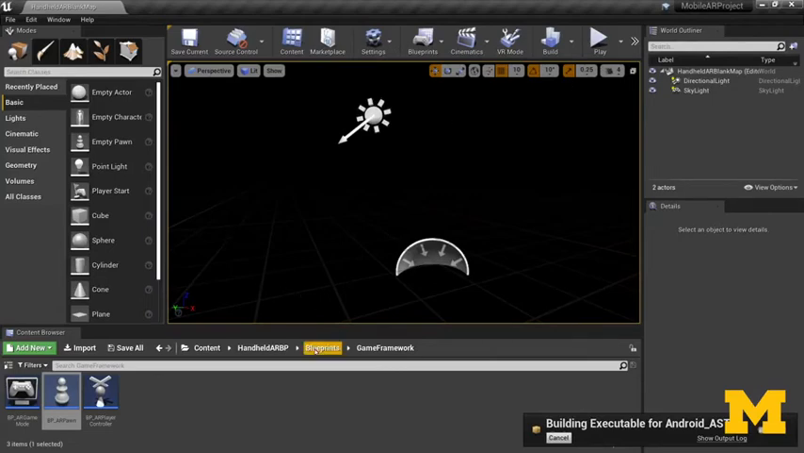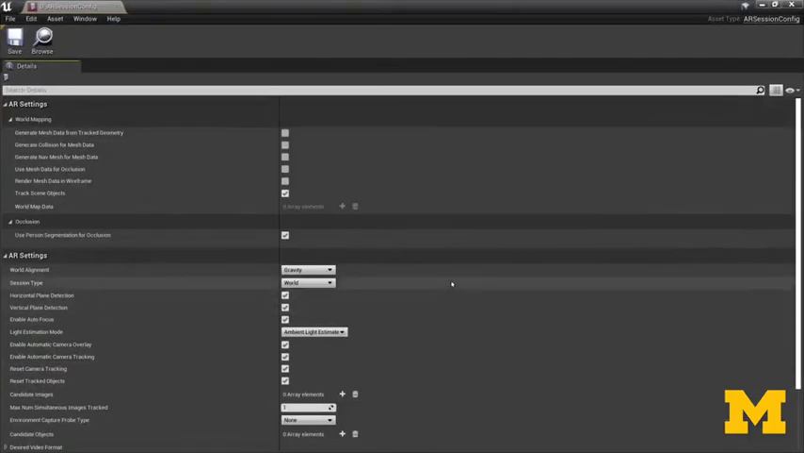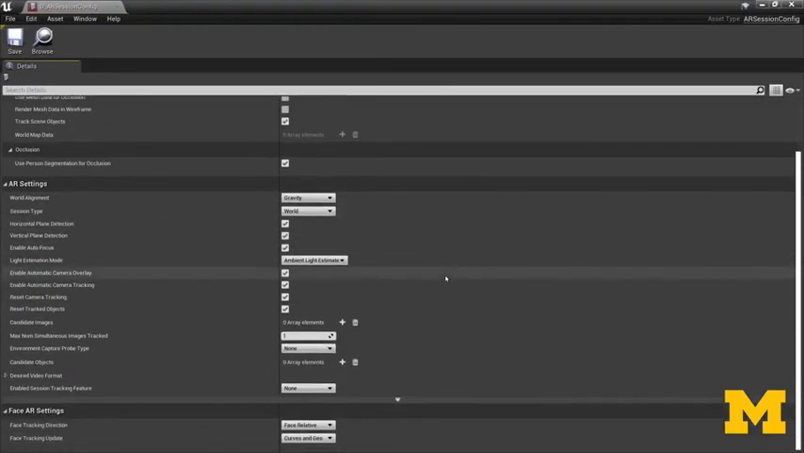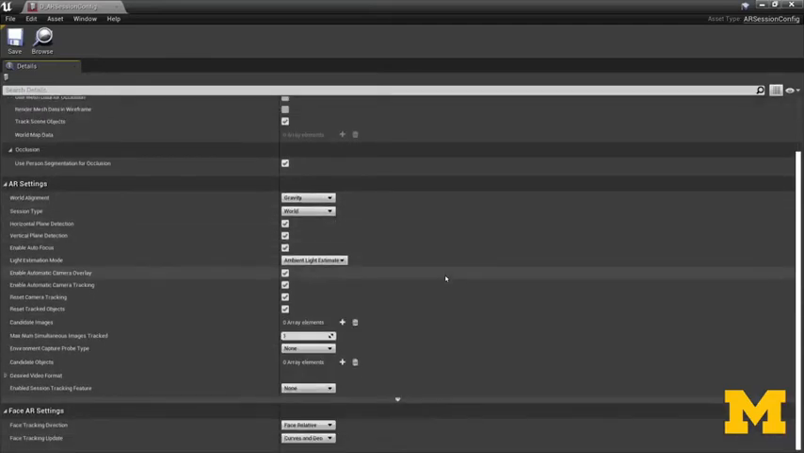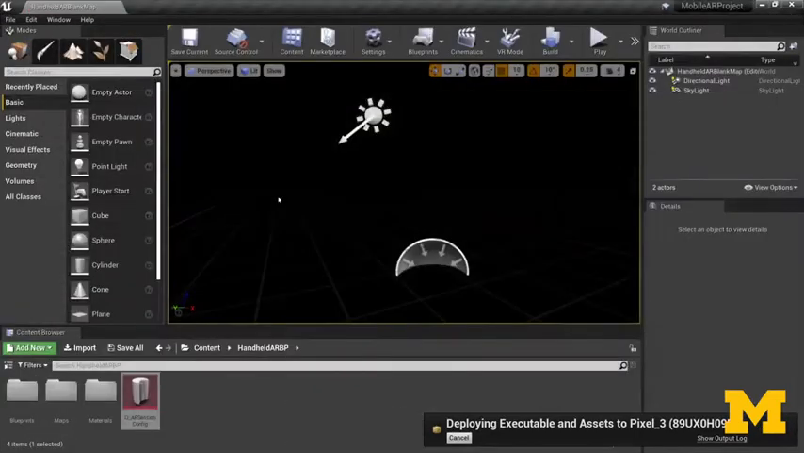But I've walked you through the basics of the project. There is one last thing, which is this AR configuration, which is a session in AR Foundation, for example, in Unity. So that sets up some of the basic elements for the AR settings, and now it's actually deploying it to my phone, which means very soon we can actually launch it. That basically is my overview of what the project looks like in Unreal.